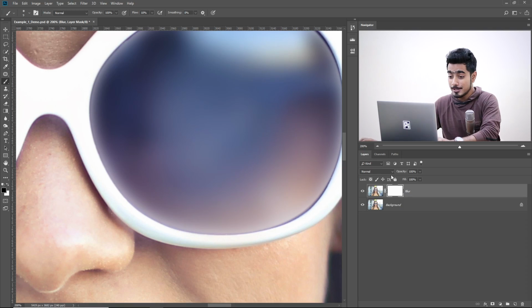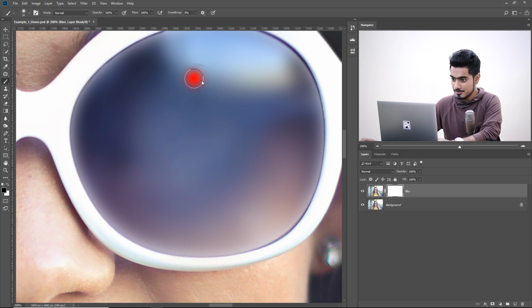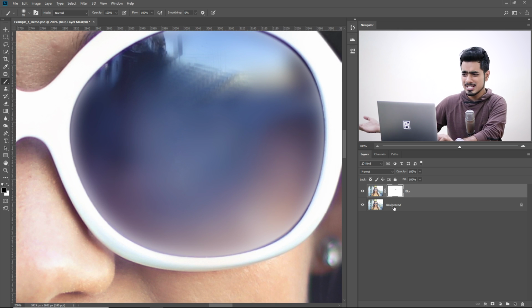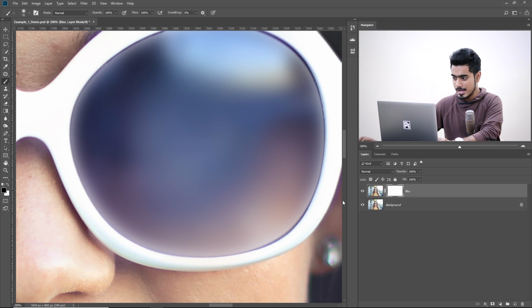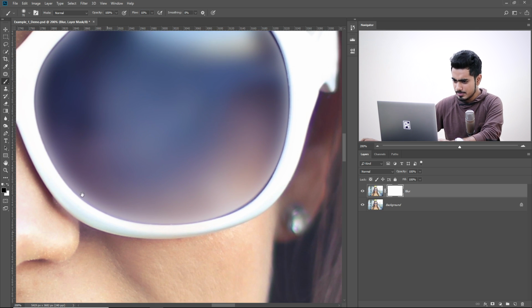Now take the brush and make sure the foreground color is black and decrease the flow to somewhere around 10%. That's fine. Now what is the concept of mask? Black are the areas which do not show up and white are the areas which show up. If inside of the mask I take the brush and paint in black, the blur will be removed. Let's increase the flow. The blur will be removed and the original image or the background layer will appear. Simple concept of mask.